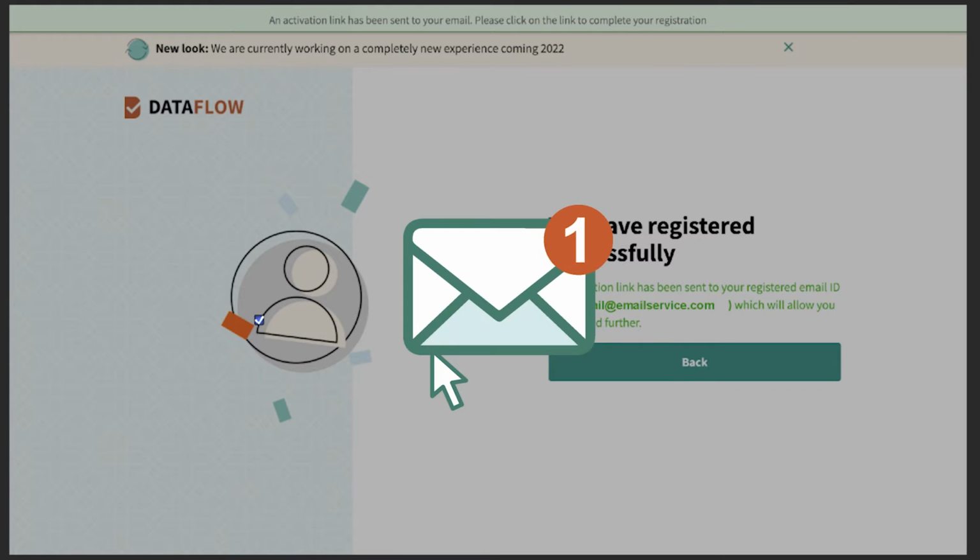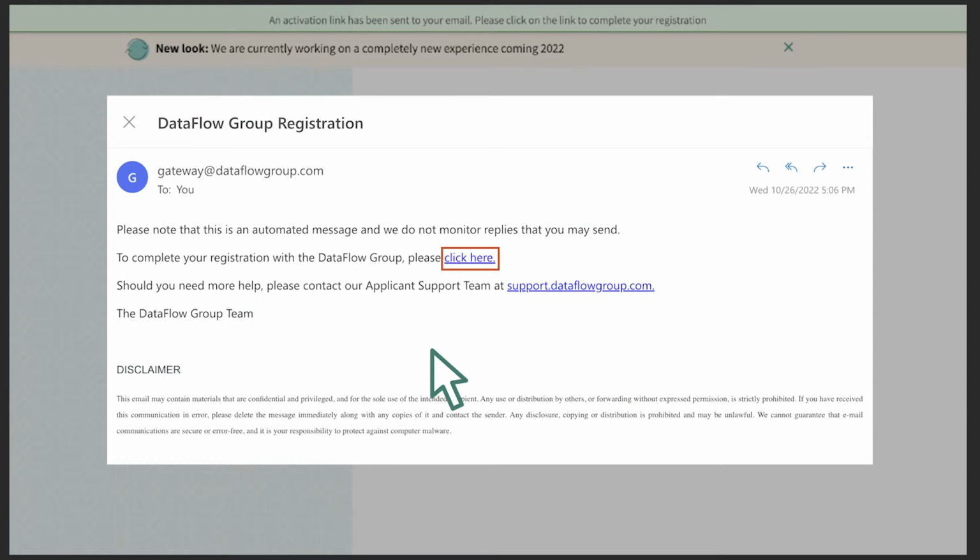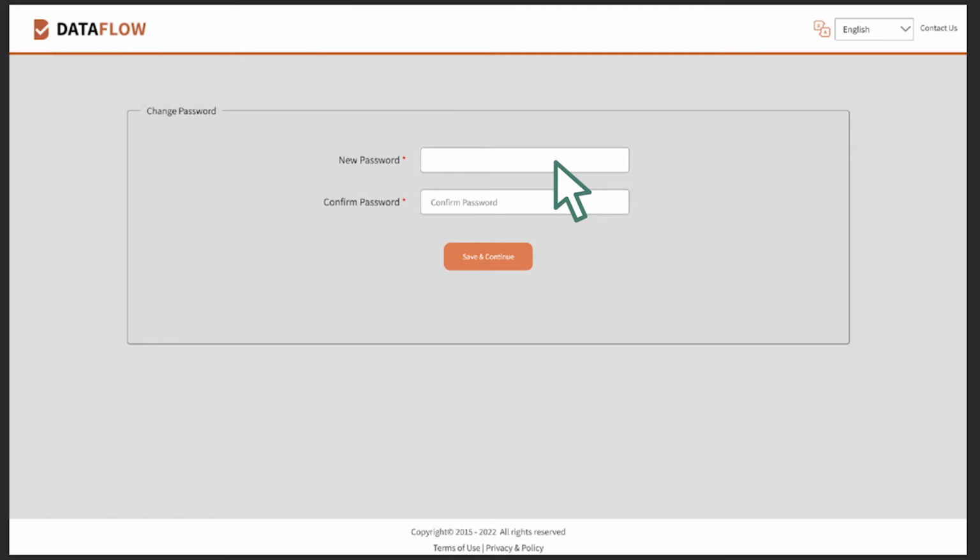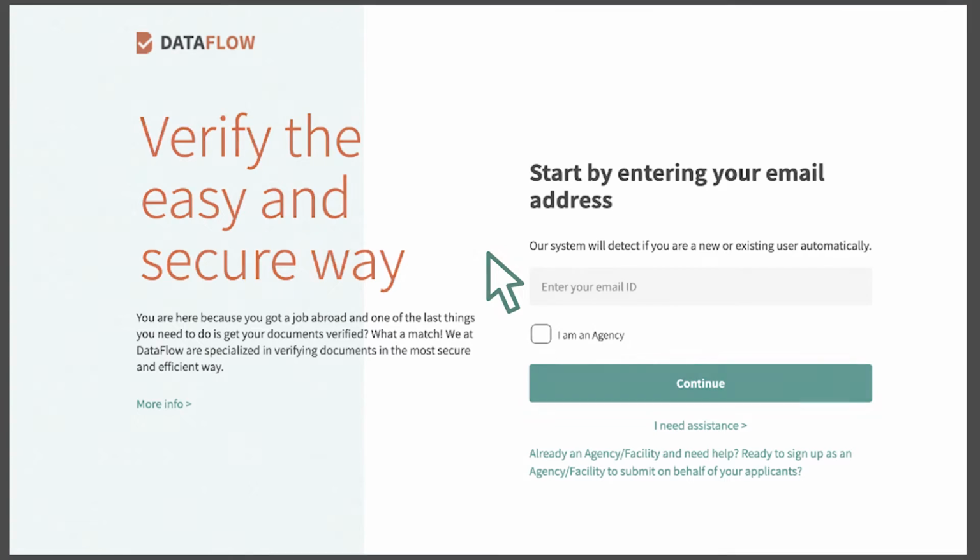You will receive an email with an activation link. Click on the link. Create your password. Then click on Save and Continue. You are now ready to log in.